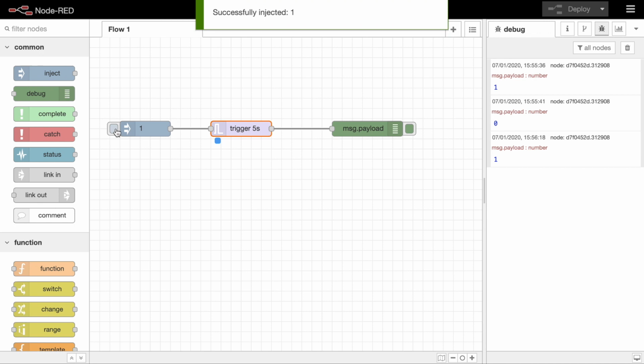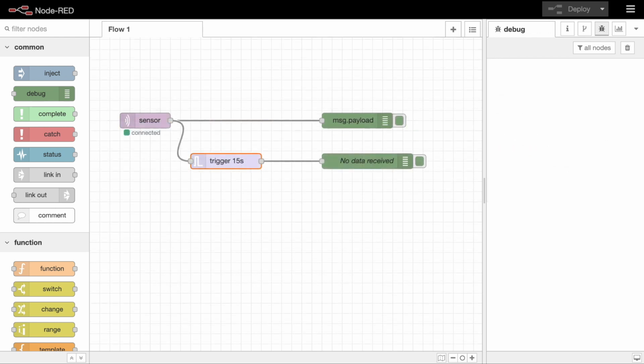This mode can be used to build a watchdog-style flow that will send something only if it doesn't receive anything after a set time. Here's an example of where that's a useful thing to do. We have an MQTT node receiving data every few seconds from a remote device. That data is handled by the main body of the flow, but at the start, we branch the flow and feed it into a trigger node.